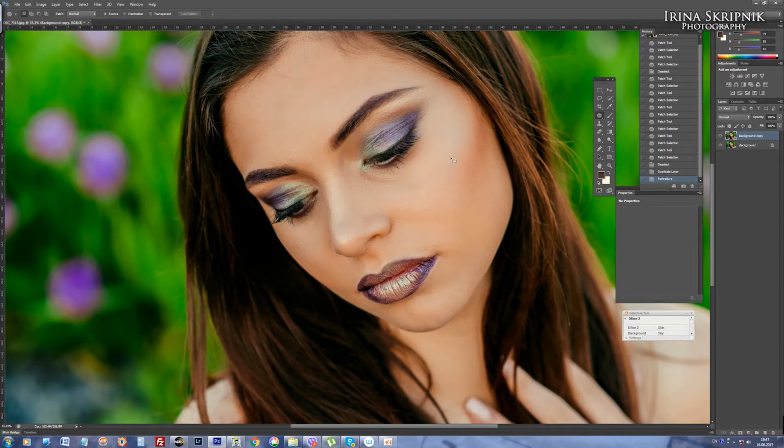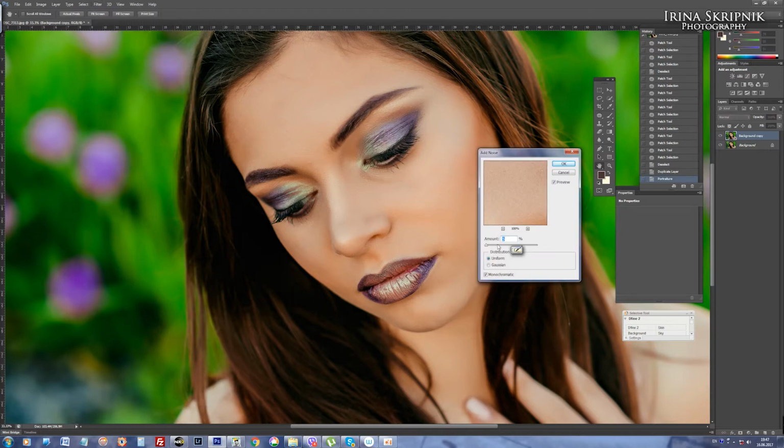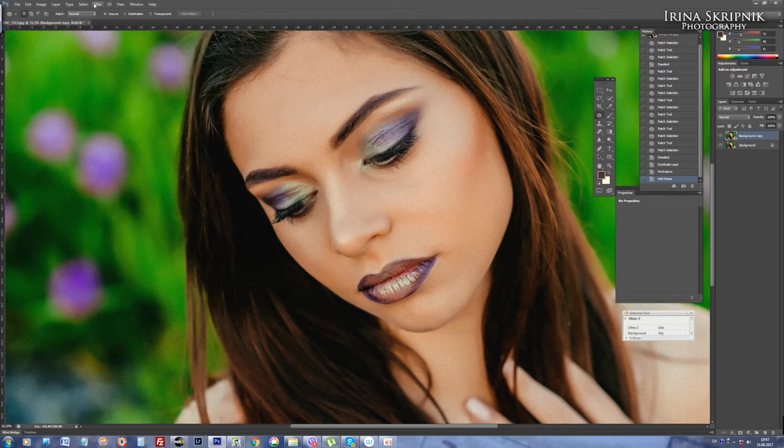On the next stage we need to add some noise to the skin. We will use the Add Noise tool. I will use the amount of noise around 14-15. You can use any amount you like. I suggest to use from 10 to 15 points.